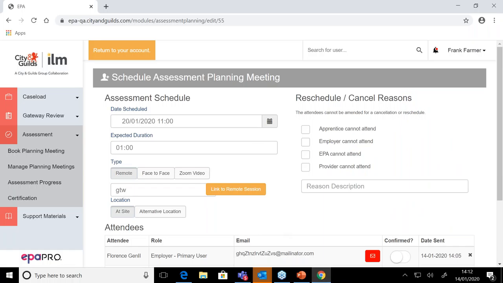And remember, this is where you have your planning meeting, you carry out that planning meeting, let's assume it's with one apprentice and the provider, and at that planning meeting, you would set the dates for your assessment. So for customer services, you're setting the date for the showcase portfolio, the observation, and then that interview and professional discussion.